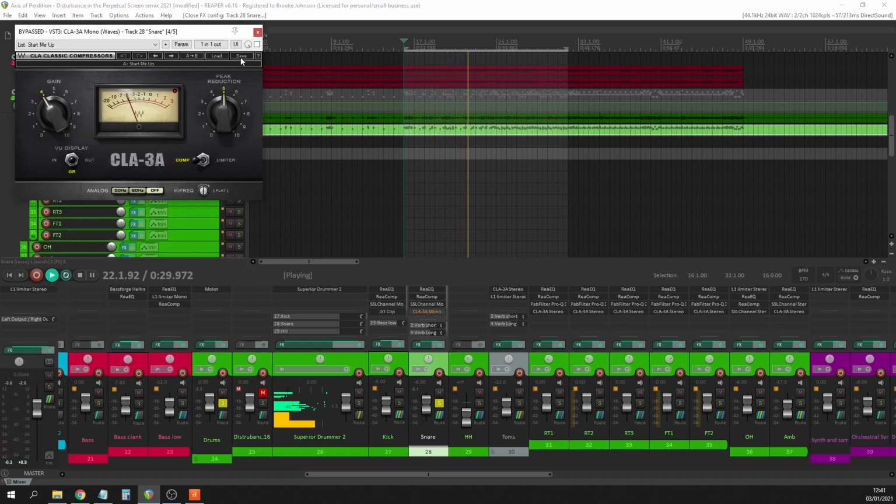And then the last thing is another compressor. And this one's a model of a hardware compressor. And again, you can hear how the compression is working on this. I'm not doing a huge amount of compression, but it's all adding up. We're getting all of these layers.